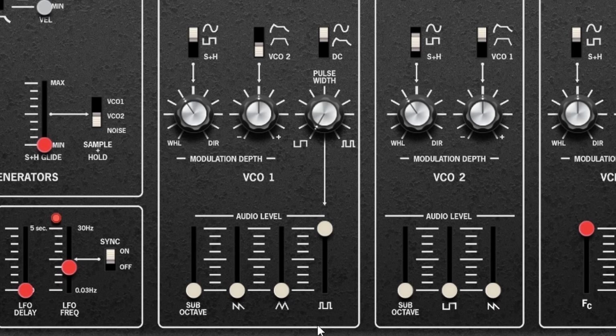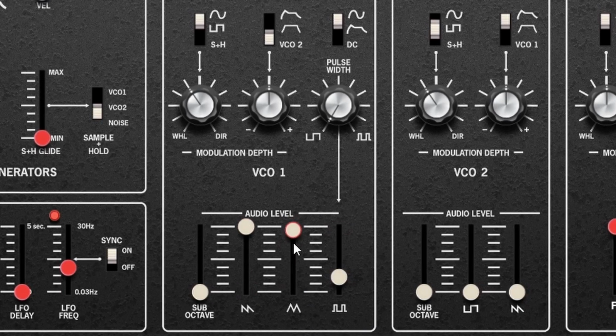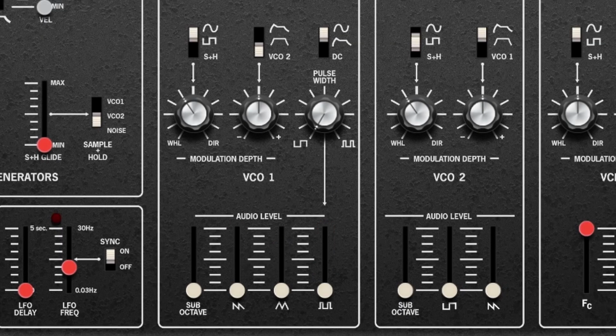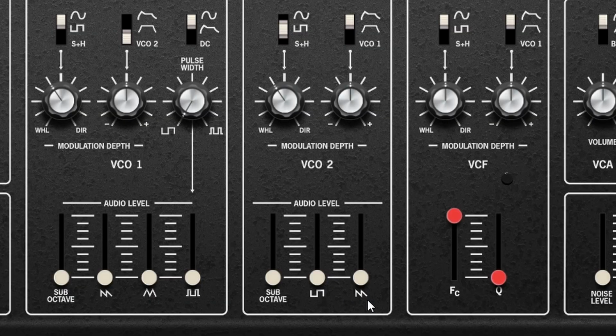At the bottom you have the audio level, where you can choose which waveforms are producing sound. We have sawtooth wave, triangle and a pulse. Besides that, we have a sub-octave, which is a square wave. VCO2 is more simple, it's only a sawtooth wave or a square wave without pulse width modulation and the sub-octave.